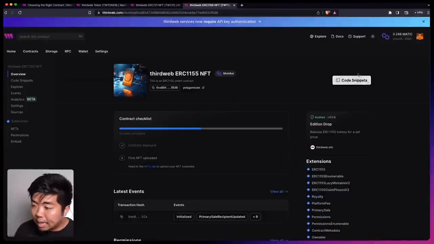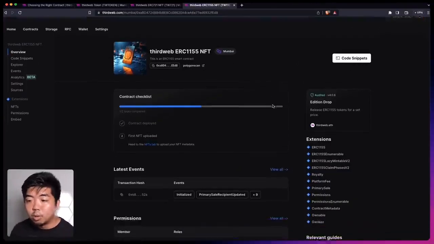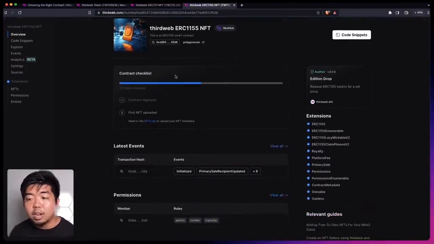Right over here to the right is a code snippets button, which we're going to cover in just a bit. But this just links to the same code snippets link right here in the left-hand navigation. So scrolling down a bit, each contract is going to have a contract checklist. This checklist walks you through the next steps that you have to take in order to complete your contract.